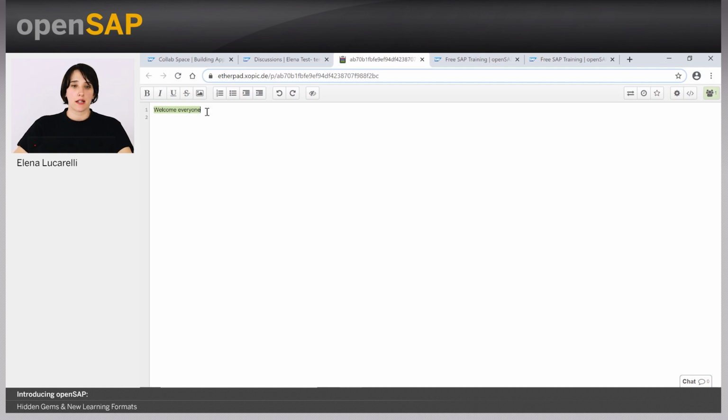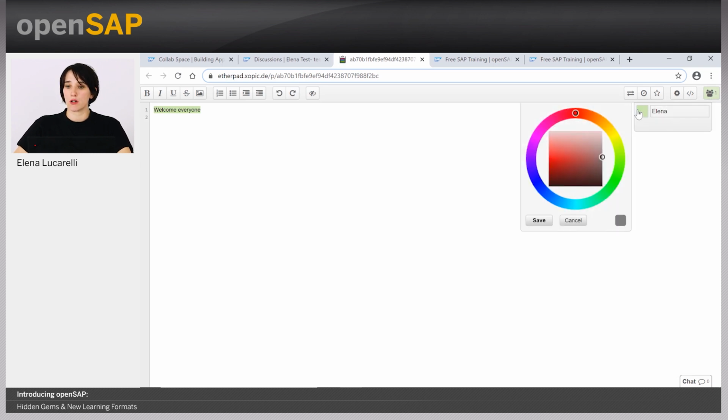And you see already that whatever I'm typing is in green. So if you go on this side of the notepad, you will find how many people are currently editing the document, and you will see who am I and also which color I've been assigned to. So everyone can customize their color choice.